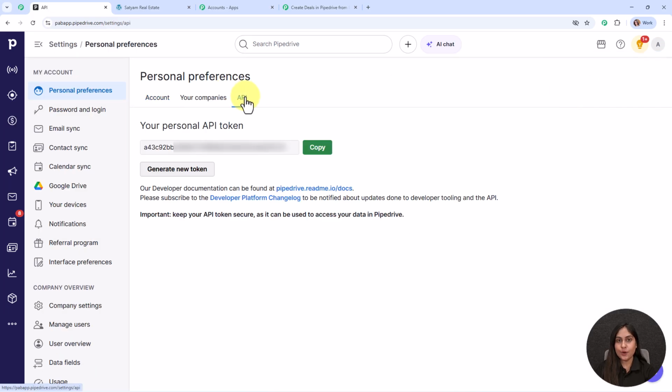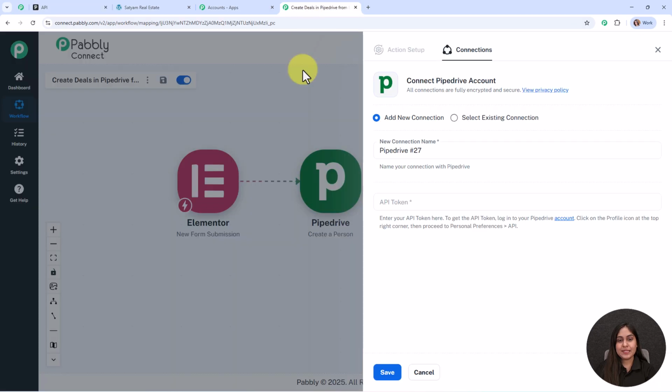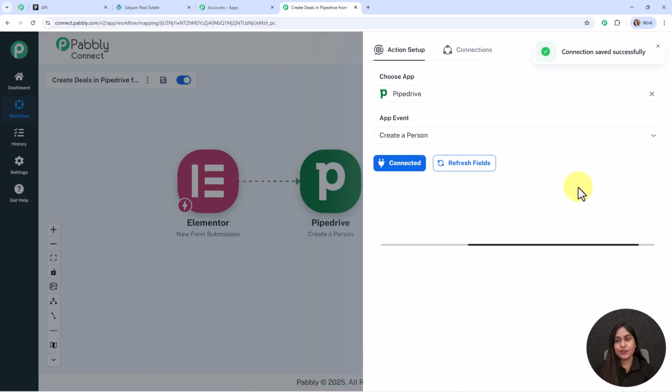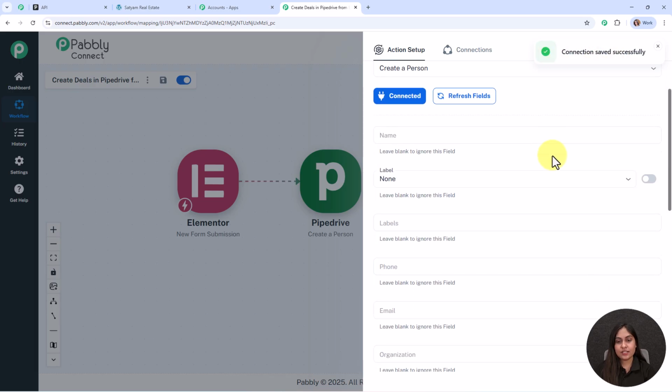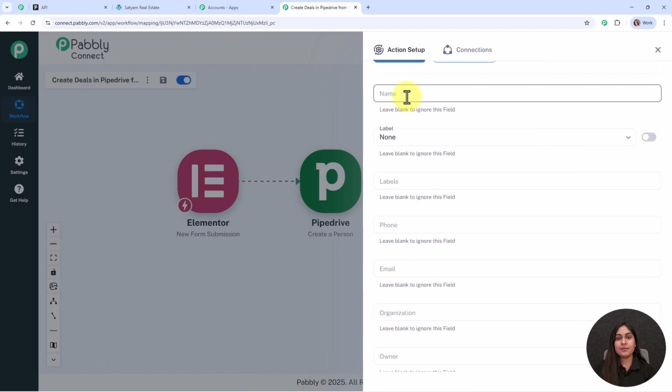Then here you can see the option of APIs. So this is our API token, so I'm going to copy it. Moving back to Pabbly's workflow, and here I'm going to paste the API token. So this is the API token, and then I'm going to click on the save. And here you can see we are now successfully connected. So let's move forward, and then here is asking me to enter the name.